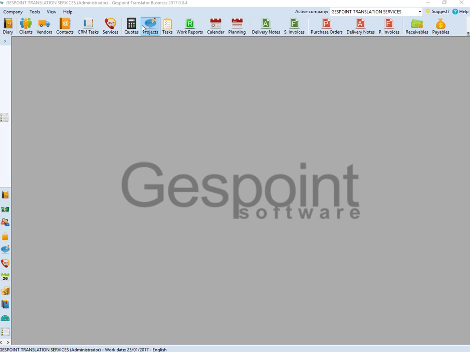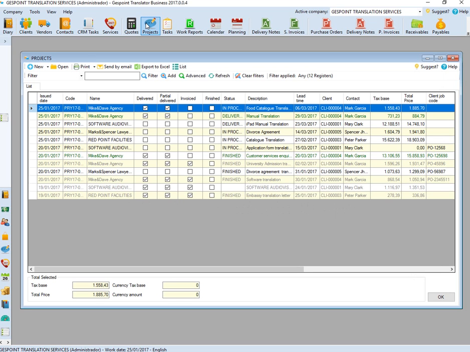Well, in the first situation, we will select here projects and select the project that you're going to invoice. I will select a project which hasn't been invoiced or delivered, for example, this one. Here you can see if it has been delivered, partially delivered, invoiced, finished, and the status, also the description, etc. You can move this as you like, it's up to you. So I will choose this project which says divorce agreement.